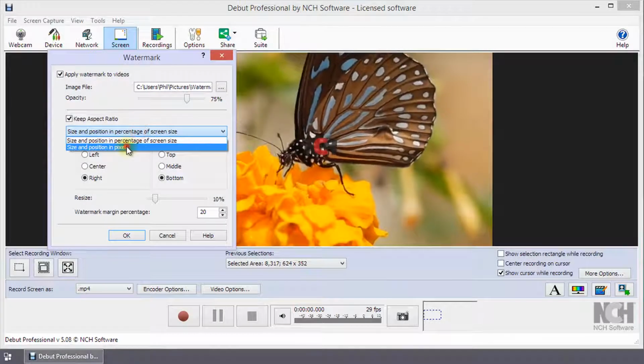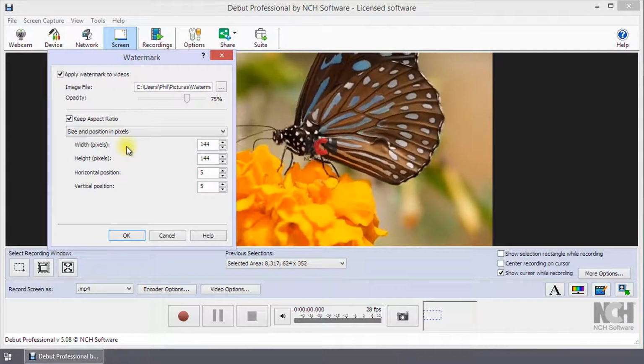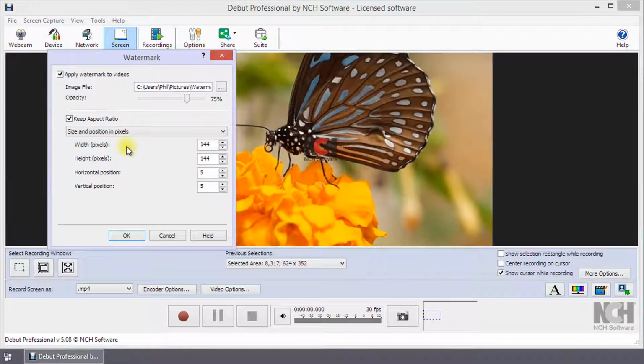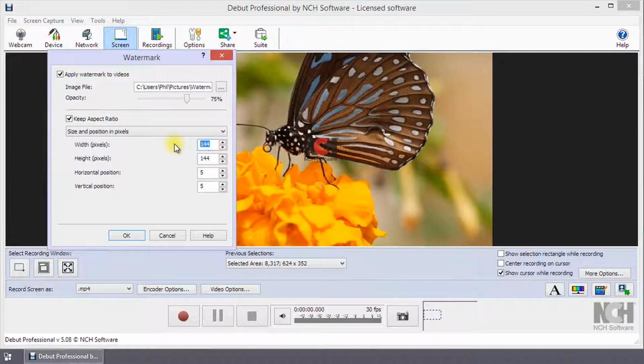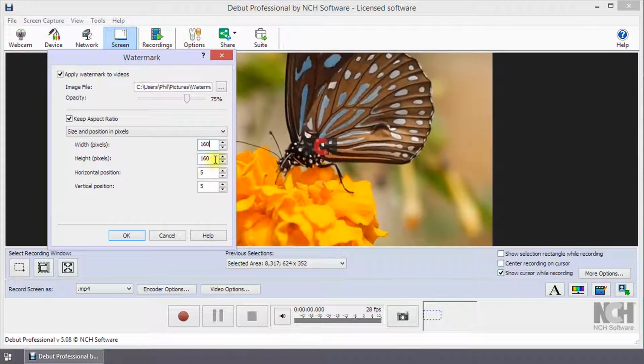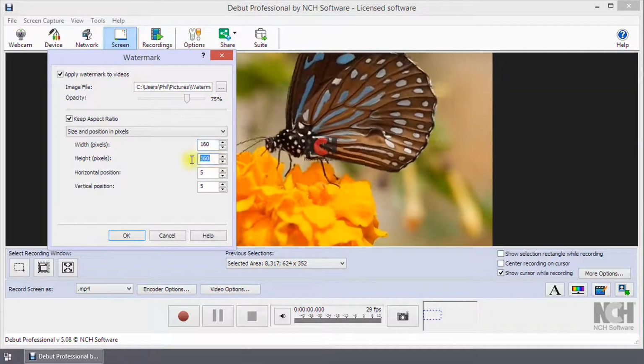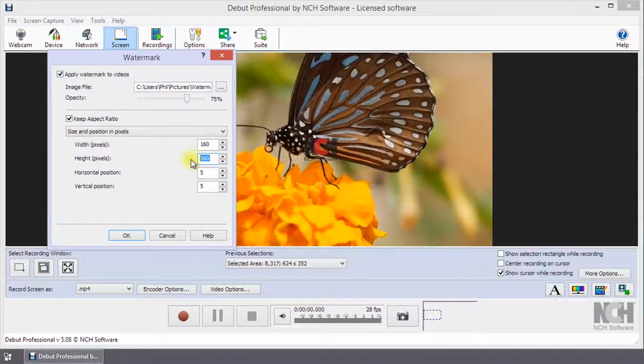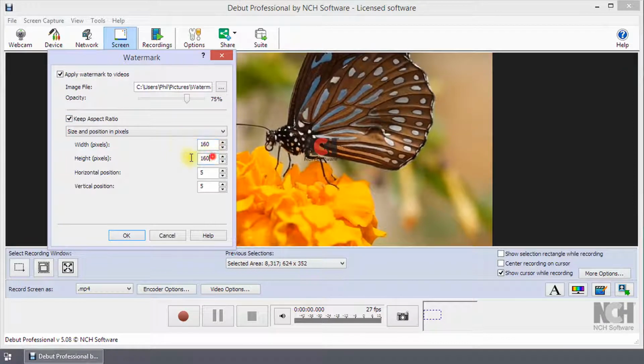If you choose size and position in pixels, then you have the following choices. In width pixels, set the width of the watermark in pixels. If Keep Aspect Ratio is checked, then this will proportionately change the height so as to maintain the aspect ratio. In height pixels, set the height in pixels. Likewise, if Keep Aspect Ratio is checked, changing height will change width.